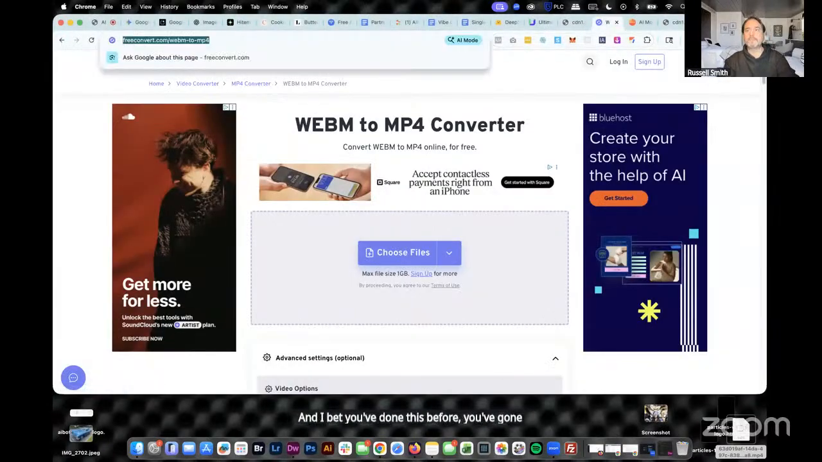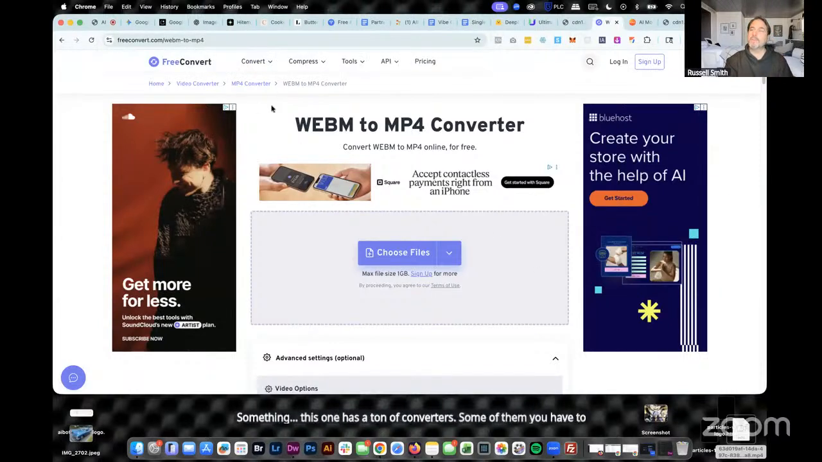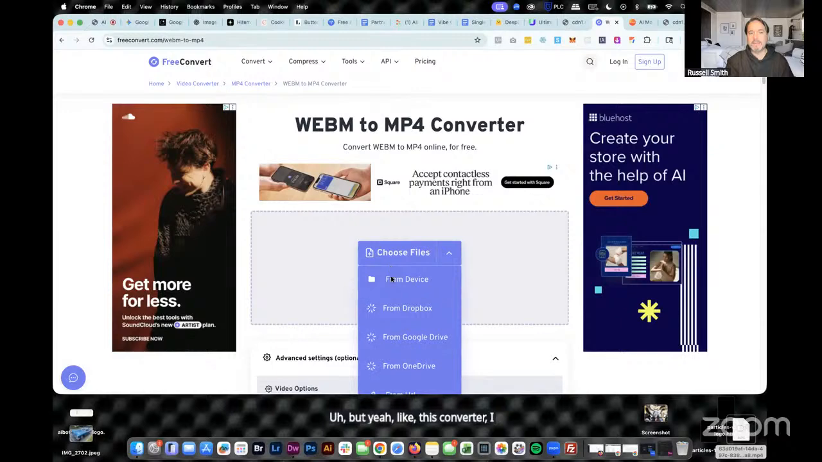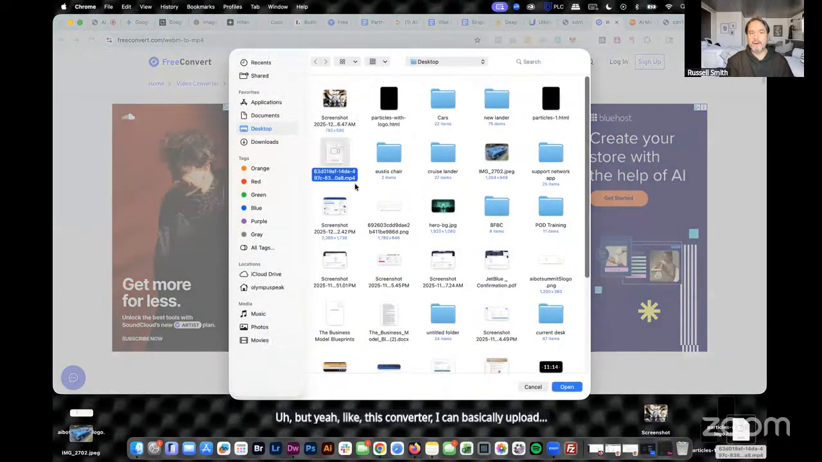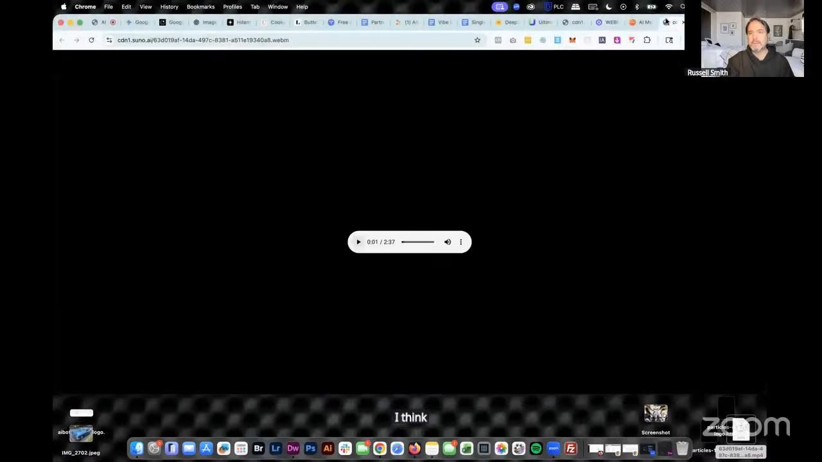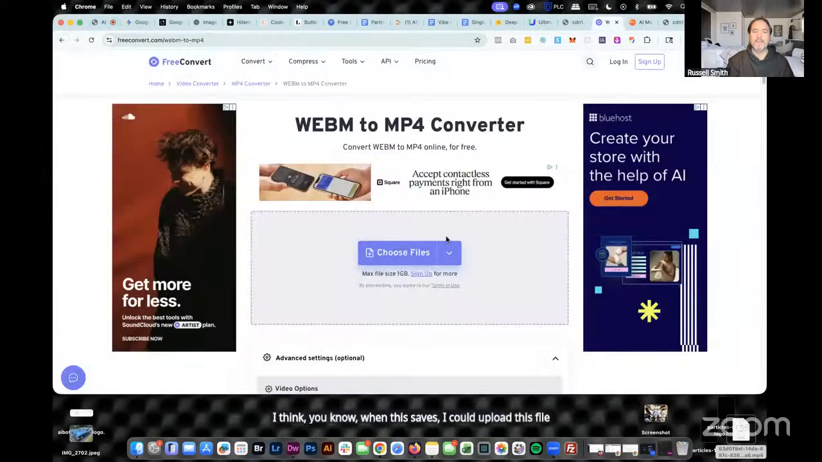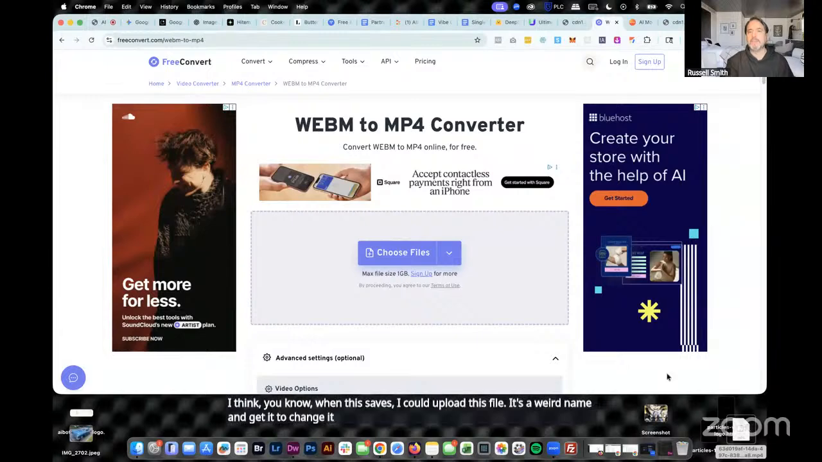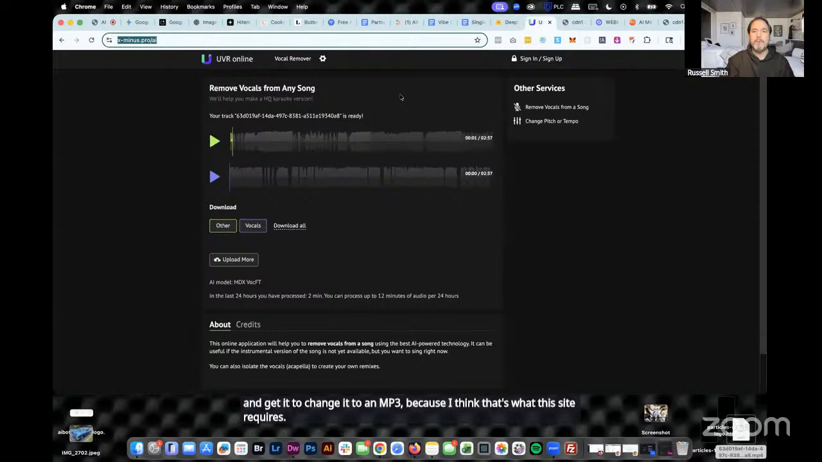You've gone to something like this one, which has a ton of converters. Some of them you have to watch out for because they might put a secret file in there. But like this converter, I can basically upload that file. It's a weird name. When this saves, I could upload this file and get it to change it to an MP3, because I think that's what this site requires. So I uploaded this MP3.